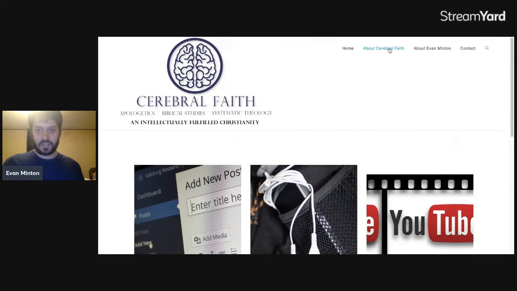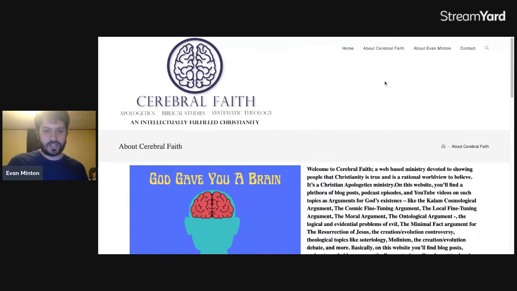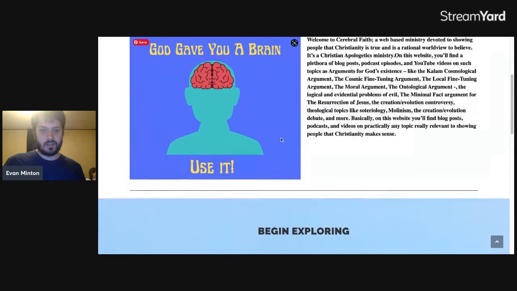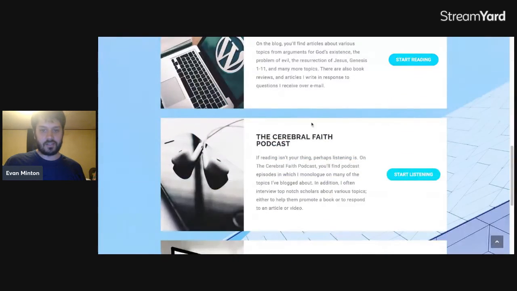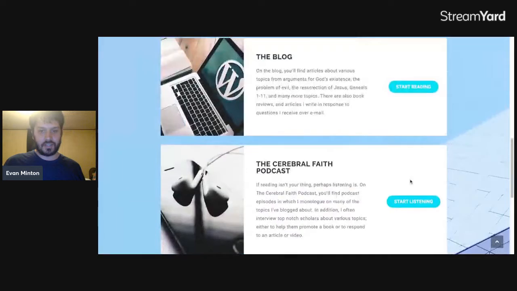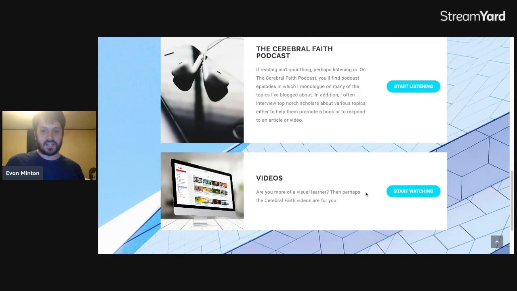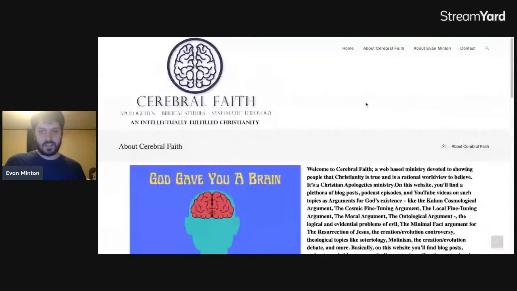Oh yeah, there's a few pages up here as well that you should know about. This is just the home button. If you hit it from home, it'll just basically do the functional equivalent of refreshing the page. If you click on this, it'll tell you what Cerebral Faith is all about, and give you some prompts to explore the blog, start reading, listen to the podcasts, or watch the videos, and things of that sort.